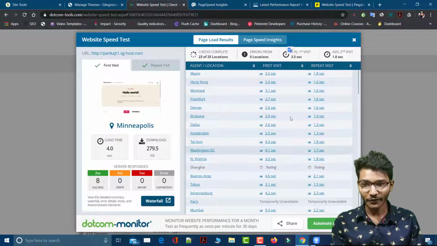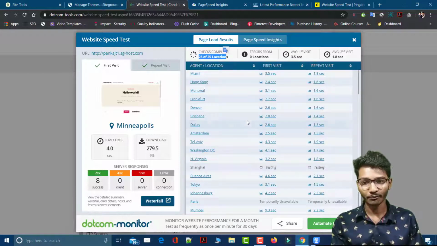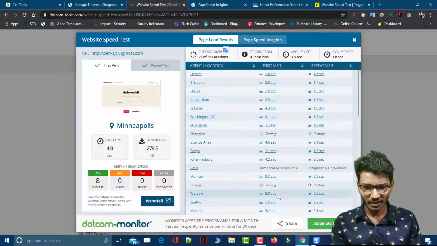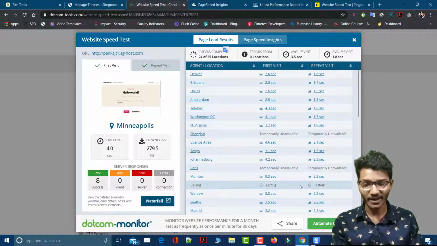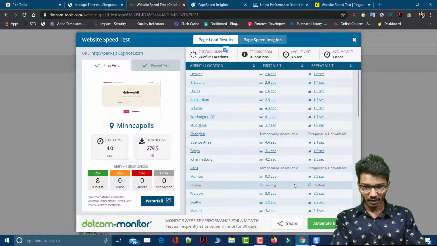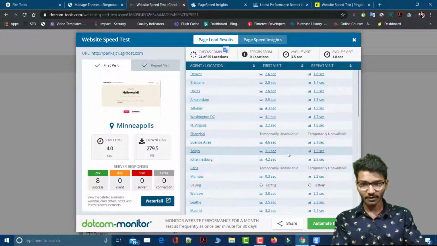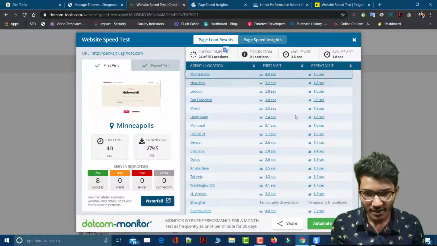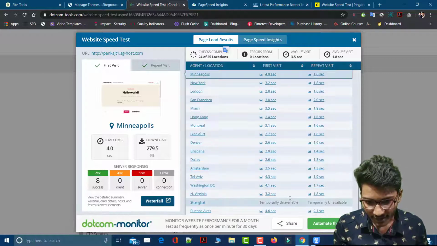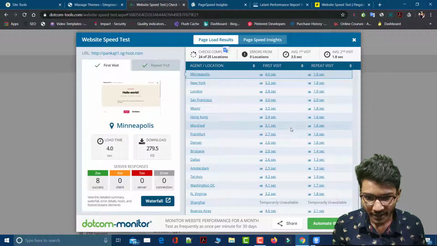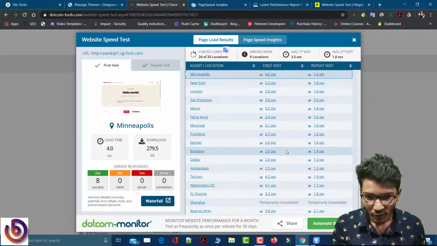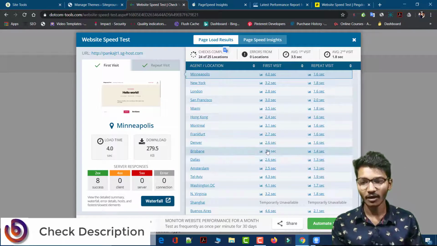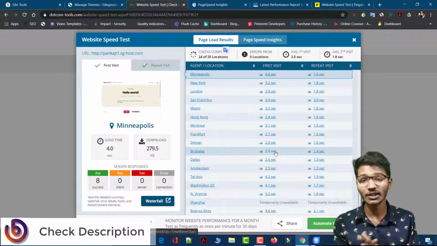So on average, I think approximately all my tests have been completed. There is some server that is still running. I'm waiting for that. Let's wait and see which one is the fastest. As I can see, 2.0 is the fastest speed. But I don't think that 2.0 is the fastest speed possible with a default 2020 theme and without any plugin.